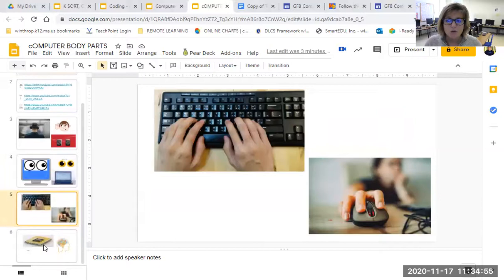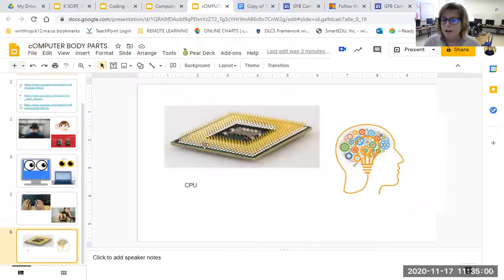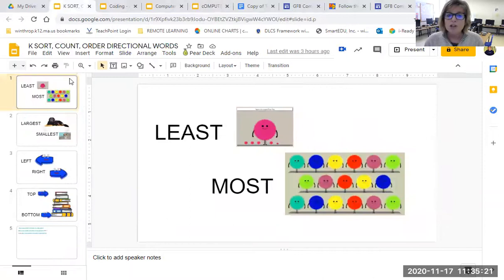I'm also going to show you, boys and girls, what a computer brain looks like. The brain of the computer is this little tiny square. It has lots of circuits and wires that connect to each other. It's called a CPU, or a central processing unit, but it's the brain of the computer. Today, boys and girls, you're going to use your brains to play a game where you are going to sort and count and compare. And the game is called Fuzzbugs.